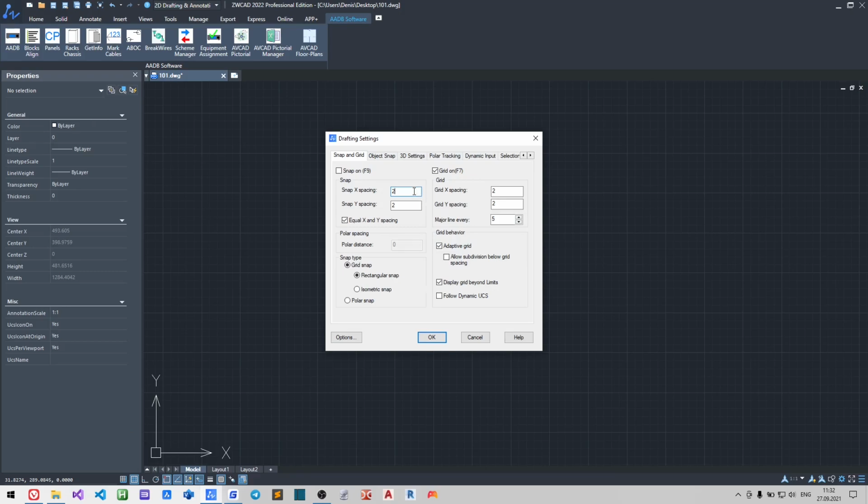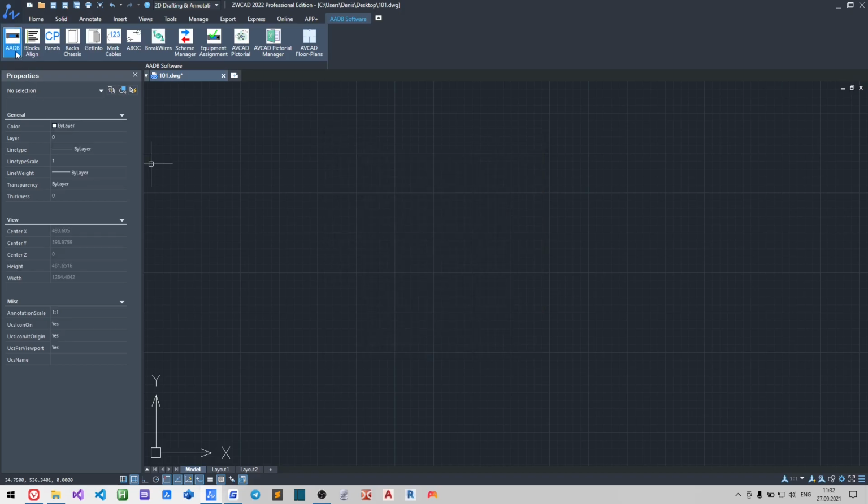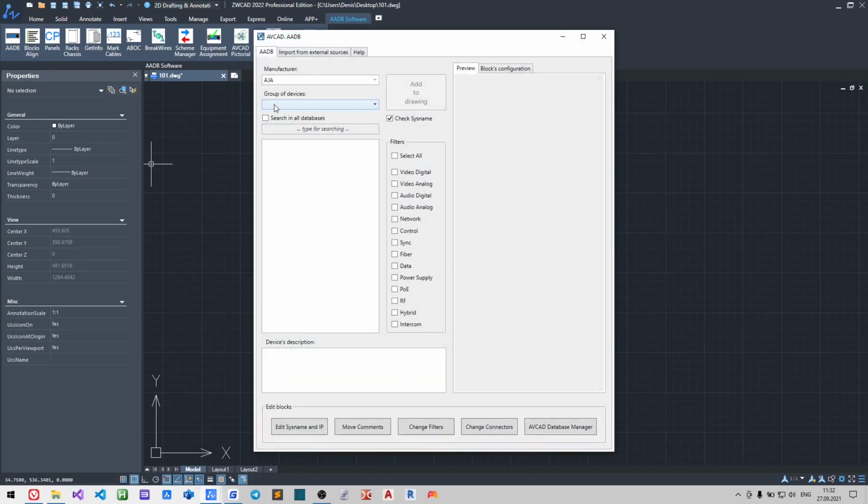AADB is the main plugin that contains a lot of tools to insert devices into the model space, change how they look, import from external sources like Visio, other drawings, or from Excel files. You may select manufacturer and select model in a table, or, for example, you may search for the needed device. Here you see the full device.